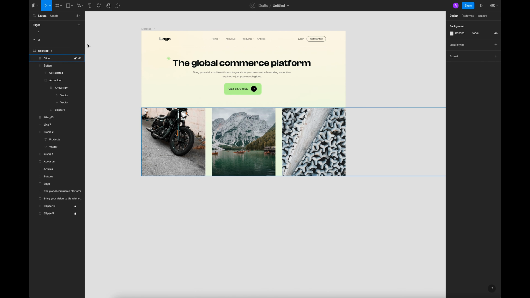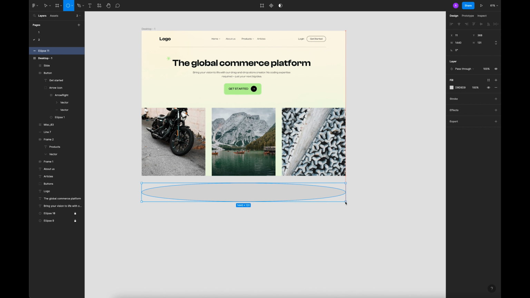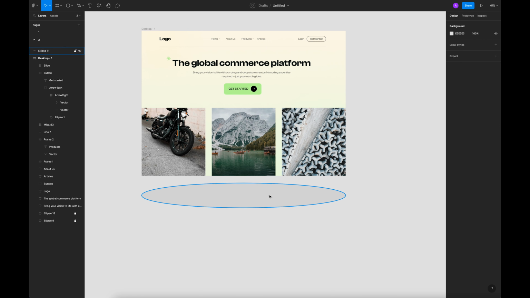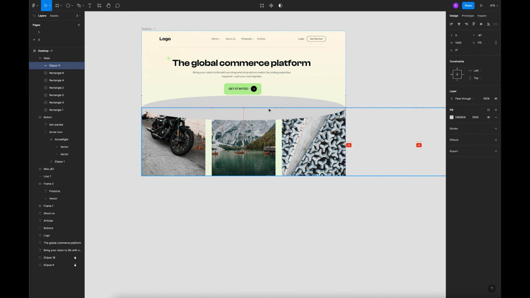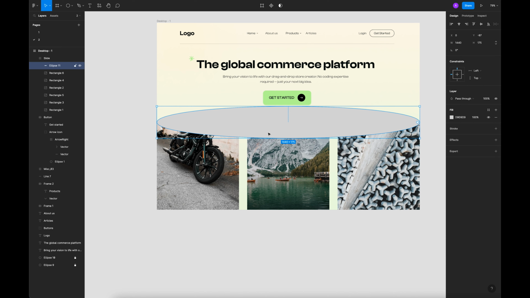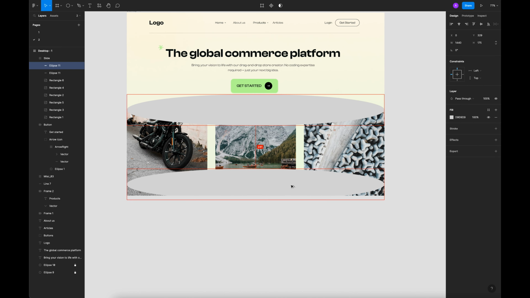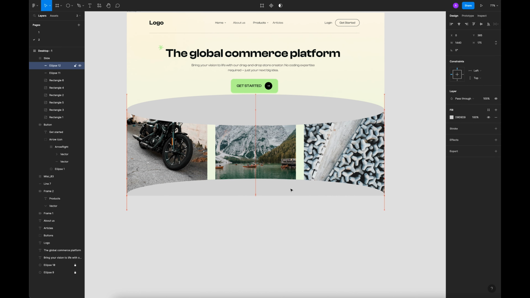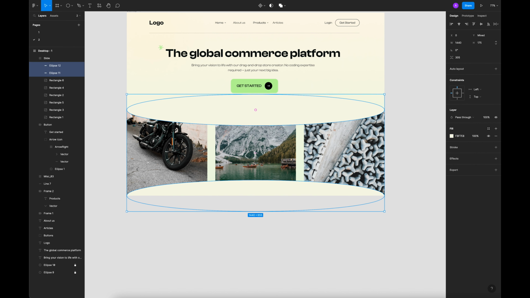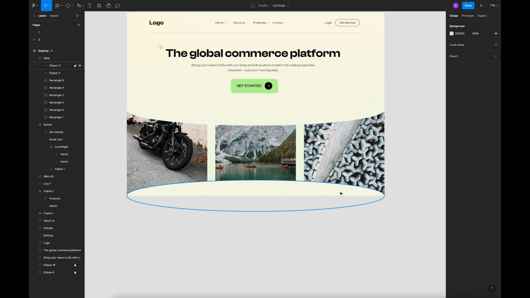What we're gonna do next is just go ahead and create two ellipses. Gonna be outside of this frame. I'll show you later why. Okay, now let's add it here. We're gonna duplicate it and just move it to the bottom of the page. Yeah, it's cool. Now I'm gonna select the background so it looks nice.